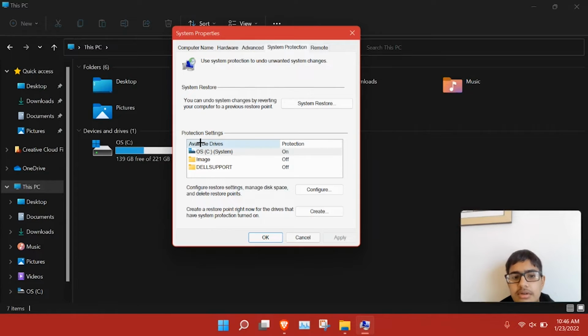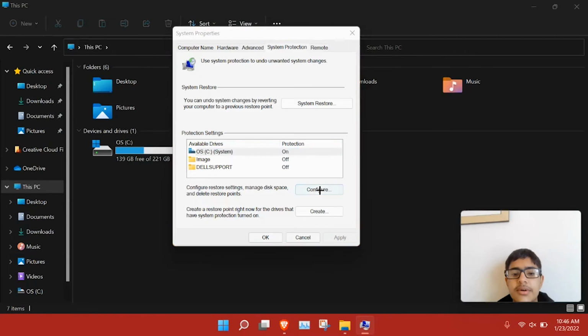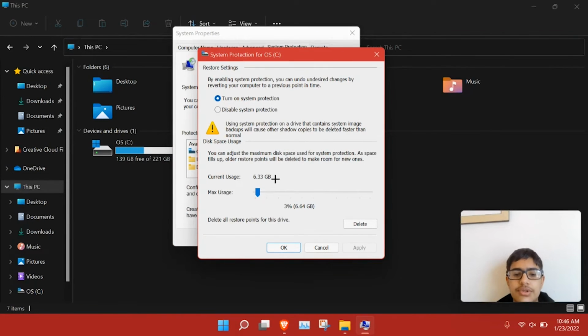Over here, you can see all your drives. So you want to ignore the other folders. You just want to go to your drive that you want to clean up. In this case, it's the OS C, system. So from over here, what you want to do is configure. And this shows you all the space your restore points are using.